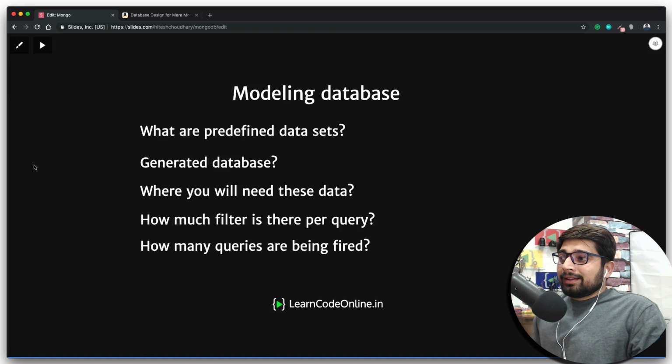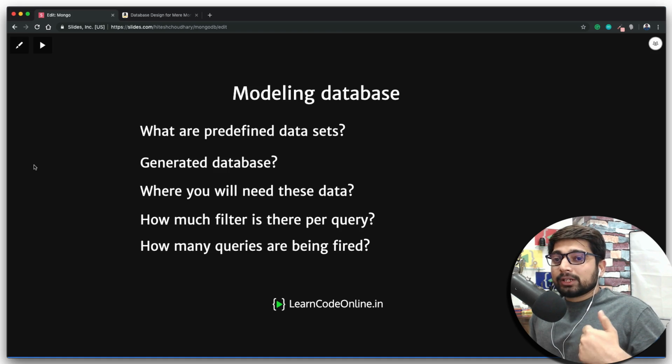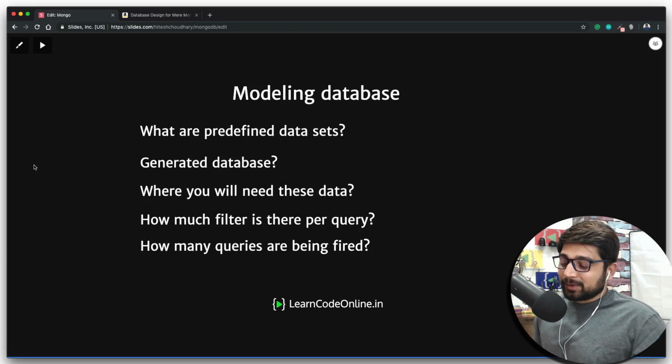Another one is how many queries are being fired. Filter is definitely one thing, but we also need to take care about how many queries a user is firing. Probably on every page, if he's firing like 5 or 6 queries, that is not at all an optimized solution. It's going to generate a thousands-of-dollars bill. So maybe we want to keep our database modeling in such a way that the user doesn't need to fire that many queries.